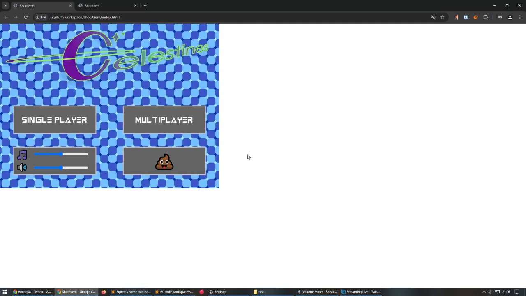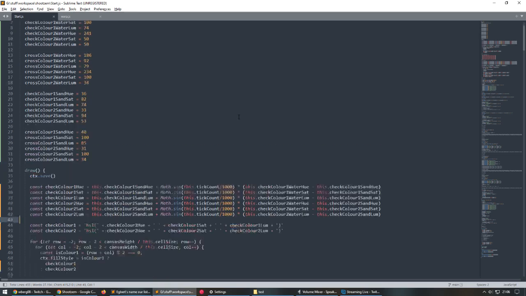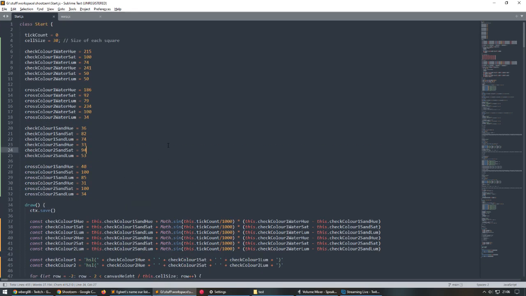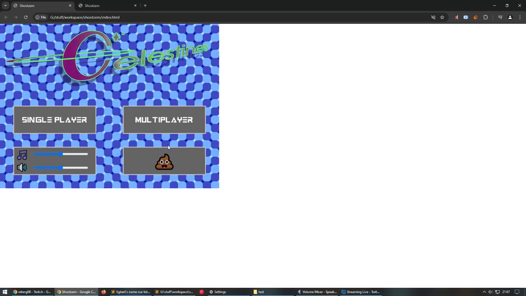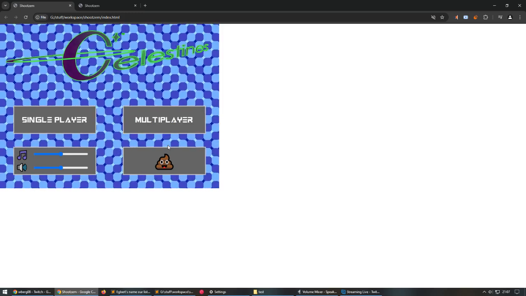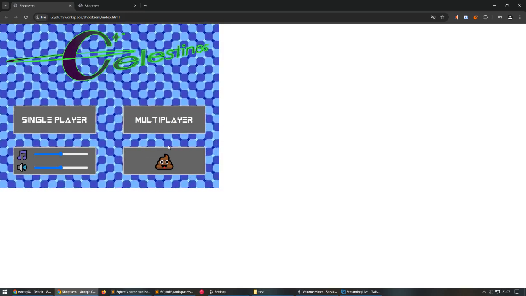Okay. Can I just make the background darker? In theory, that should be as simple as just slightly turning down the luminance values. It should be that simple. Do I want it less luminant? Maybe if I just turn down the saturation, maybe?